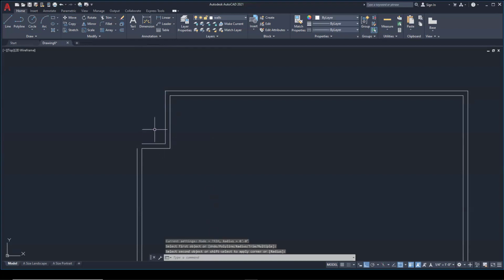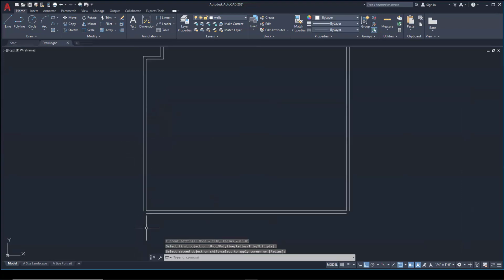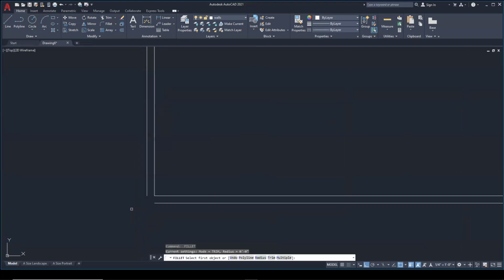So this is where I will definitely use my keyboard, because it's easy. My hand is hovering over my space bar or my enter key, and I'll just hit the space bar again, fillet those corners, space bar again.